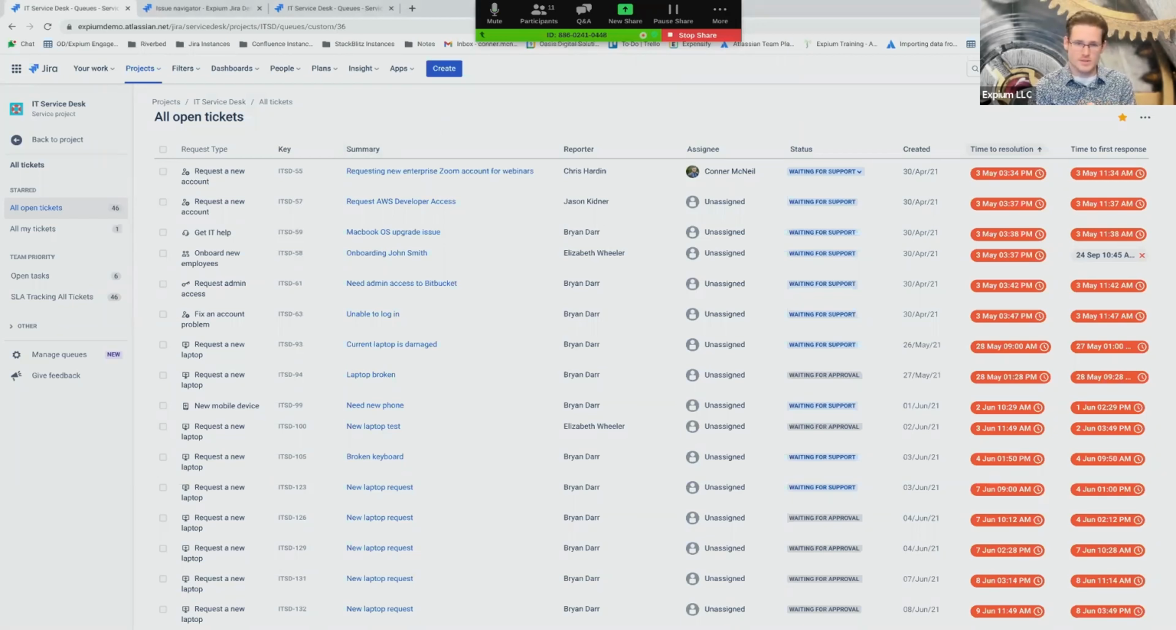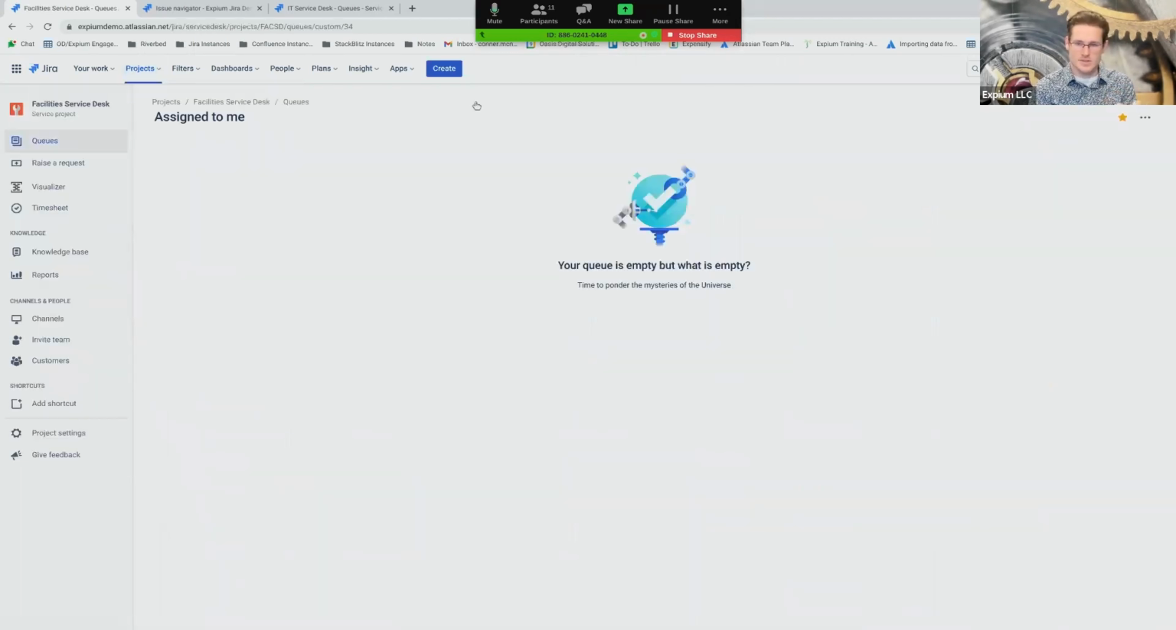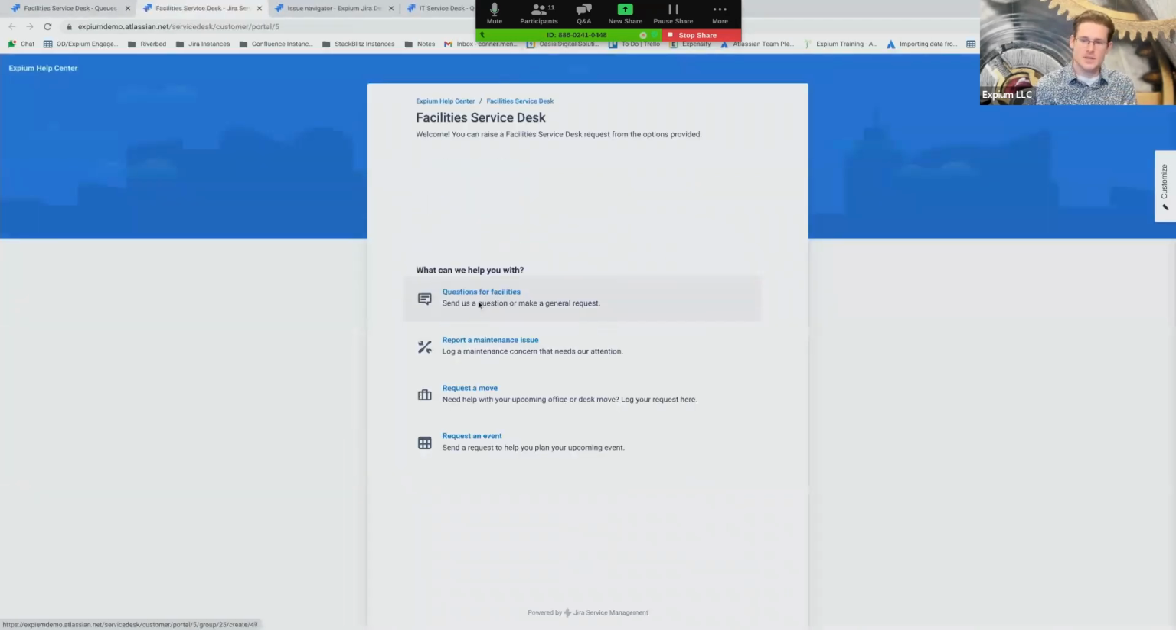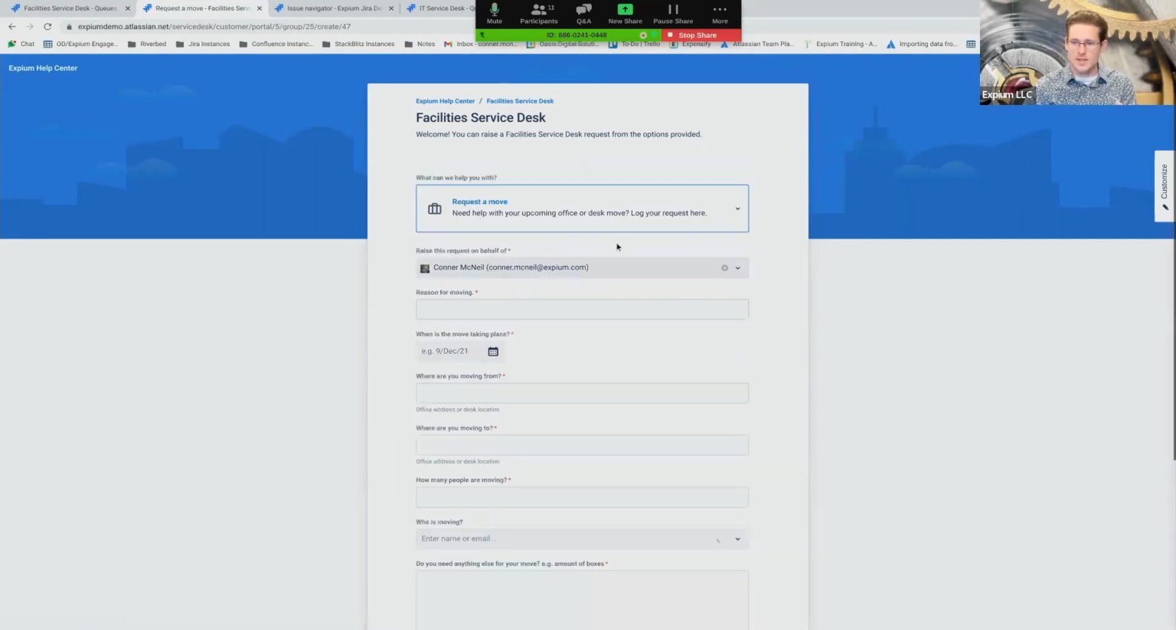But I do want to stress that this tool is useful for more than just an IT team, and that's evidenced by you setting up facilities service desks that have their own facilities-related request types, like report a maintenance issue, request a move, things like that. This tool is so flexible that it's useful for so many different types of teams. So don't feel like you're pigeonholed into it only being useful for an IT team, because the customization enables a lot of different options.